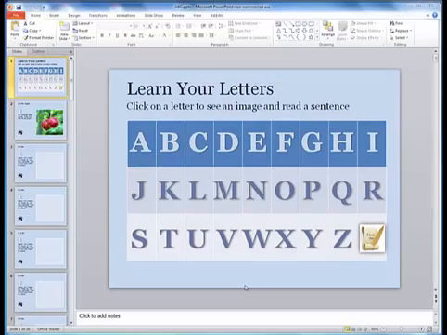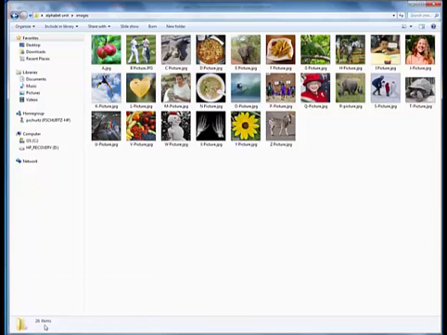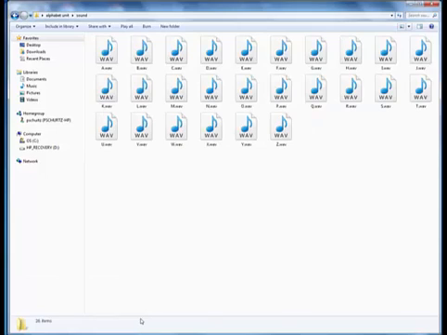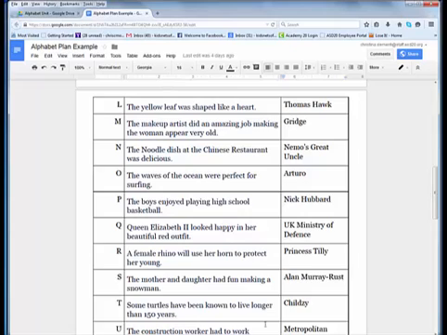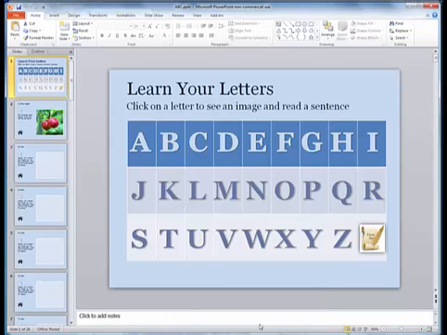Welcome to the lesson that will demonstrate how to put your presentation together in Microsoft PowerPoint. With your images collected, and with your sound all collected, and with your sentences completed, you're ready to put your presentation together. So go ahead and open up that PowerPoint.